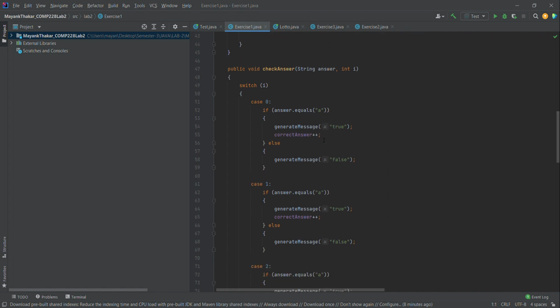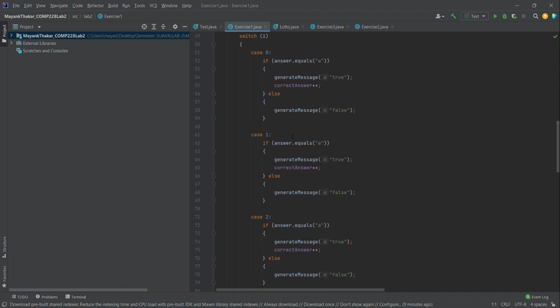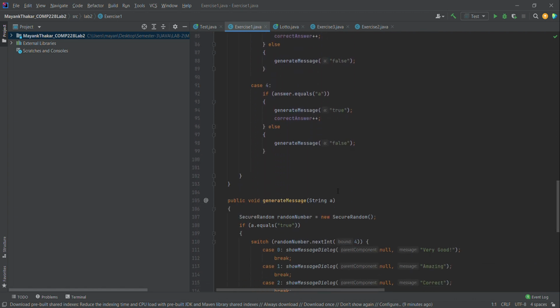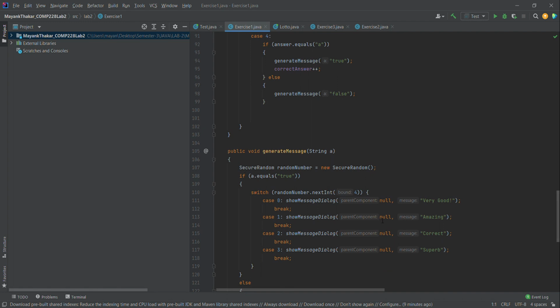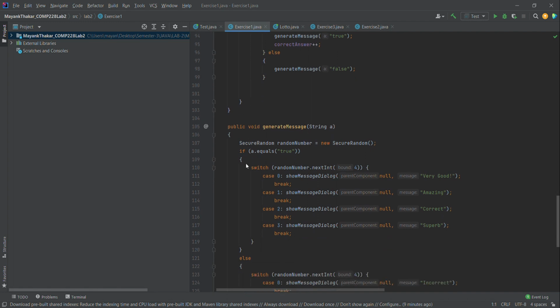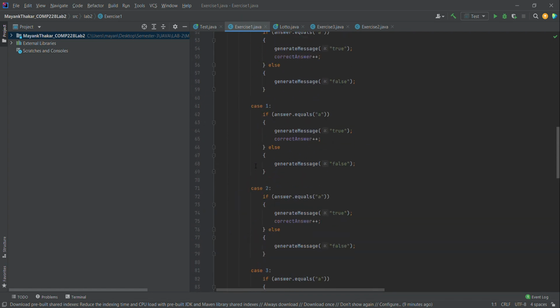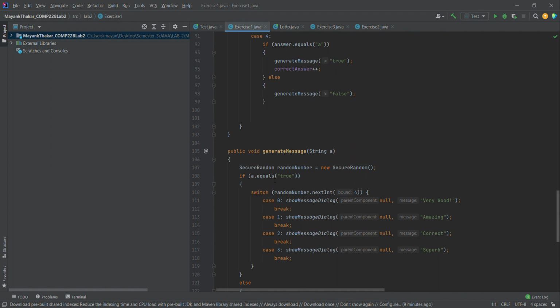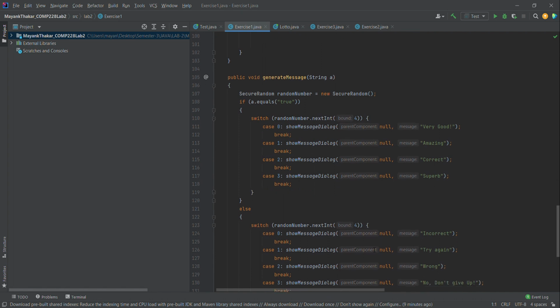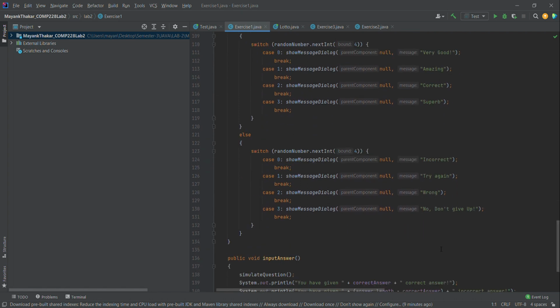The system will check if the given answer is correct compared to the stored answer in the system. It will generate a message and it will increment the number of correct answers. Otherwise, it will print another message. It will do the same for all the questions. Now, to generate the message, I have used the SecureRandom number equal to new SecureRandom. Now, if the value of the condition over here is true, it will print one of these strings. Otherwise, it will print one of these strings.